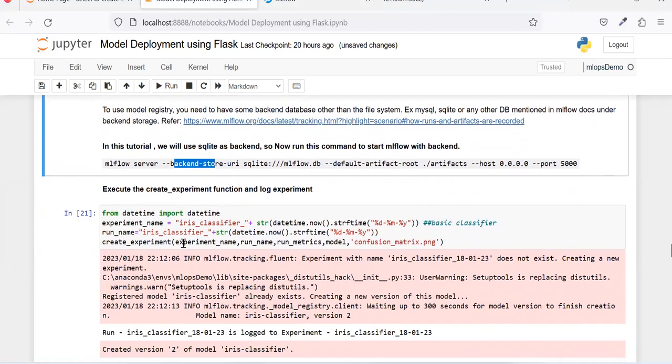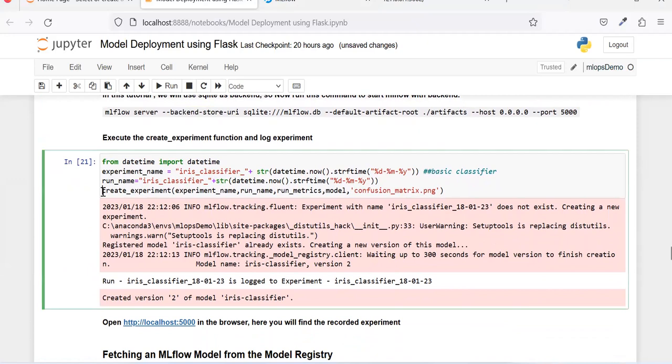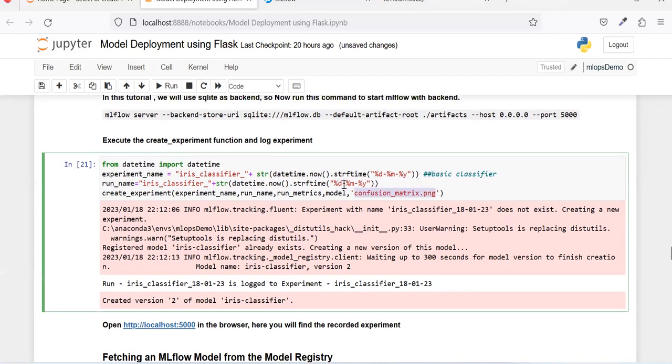server will be started. And now what you need to do basically, you can execute this line to create experiment. Once you are creating experiment, you just need to pass certain parameters like experiment name, run matrix, model. And if you have created confusion matrix.png, you can give it. If you have not created it, then you can just neglect that one. We have not created it, so I can just remove that one.